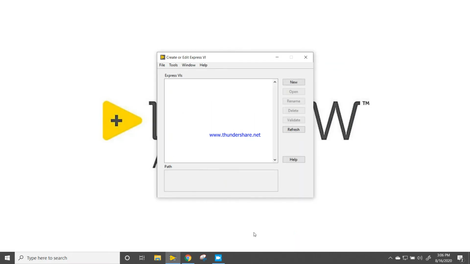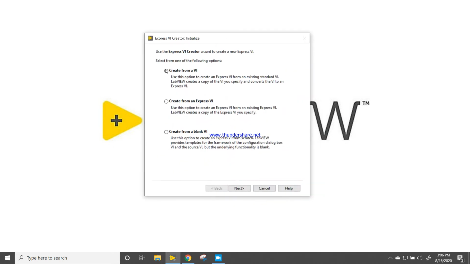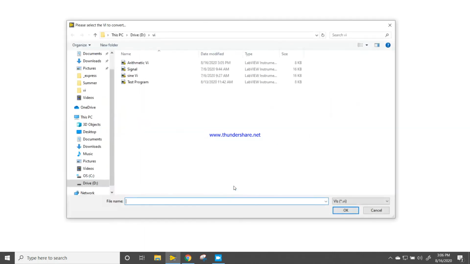You will get this Create or Edit Express VI dialog box. After that, click here for new. When you click new, you will get three things: create from a VI, create from Express VI, create from a blank VI. This one is good because we have already created our VI. So select this one and hit the next button. Then select your VI, arithmetic VI, which I have designed.